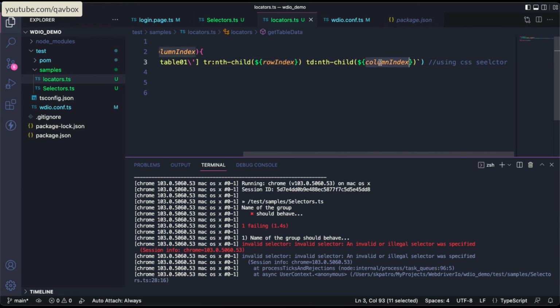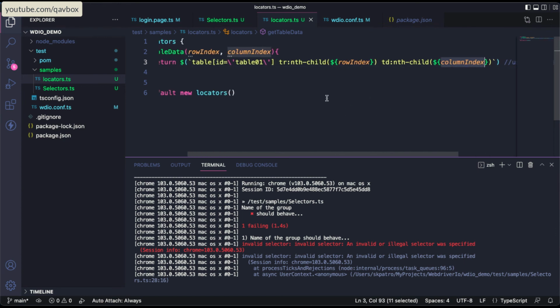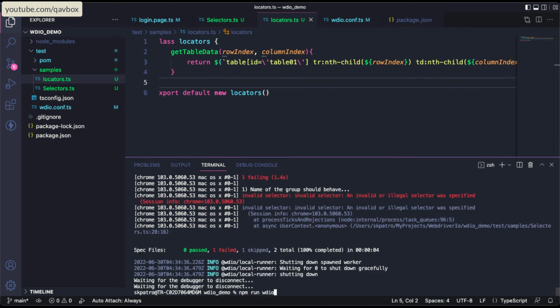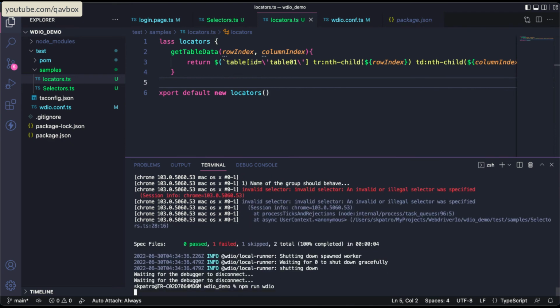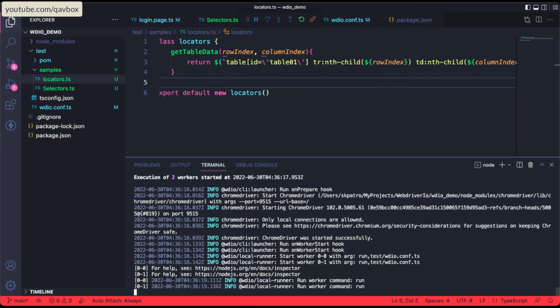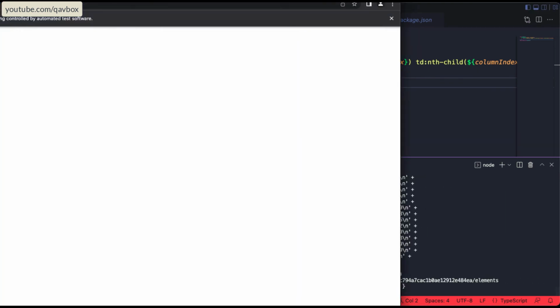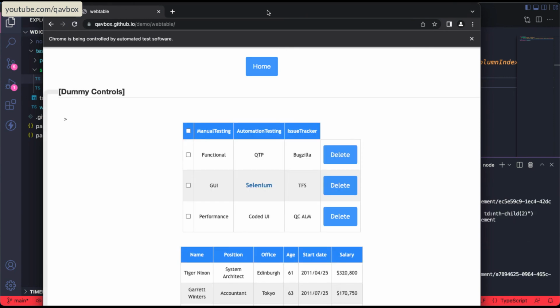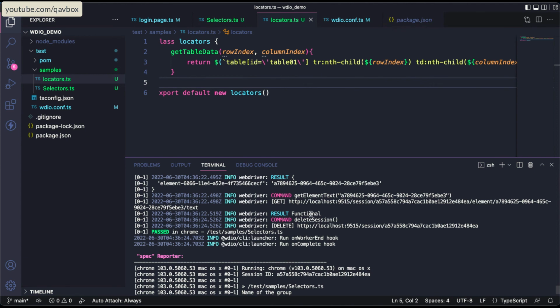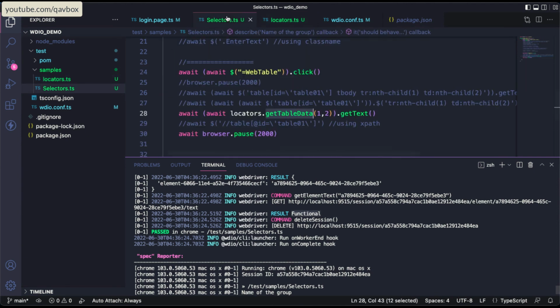So this is again an important thing that you need to keep remembering. Instead of a single quote you need to keep the tilt sign here. Now it should evaluate properly. So if I go npm run WDIO, and now it should give me the proper result. Yes, it passed.